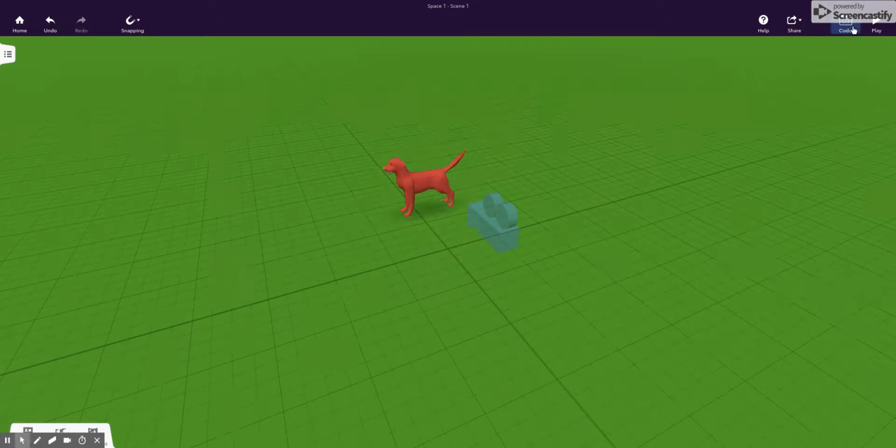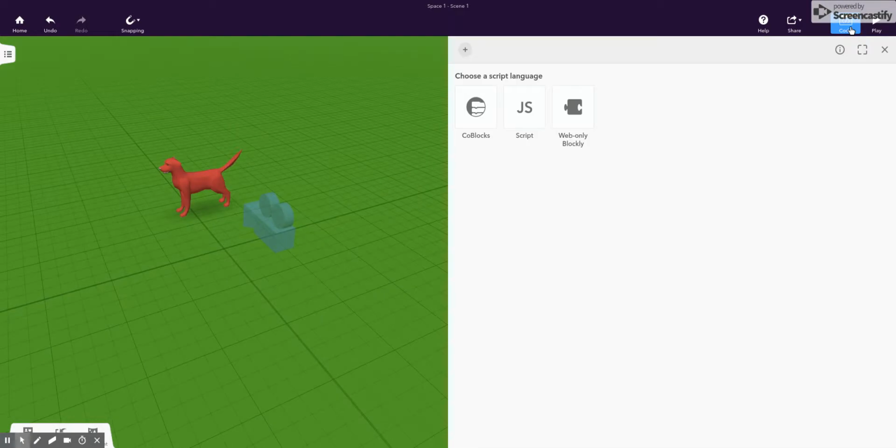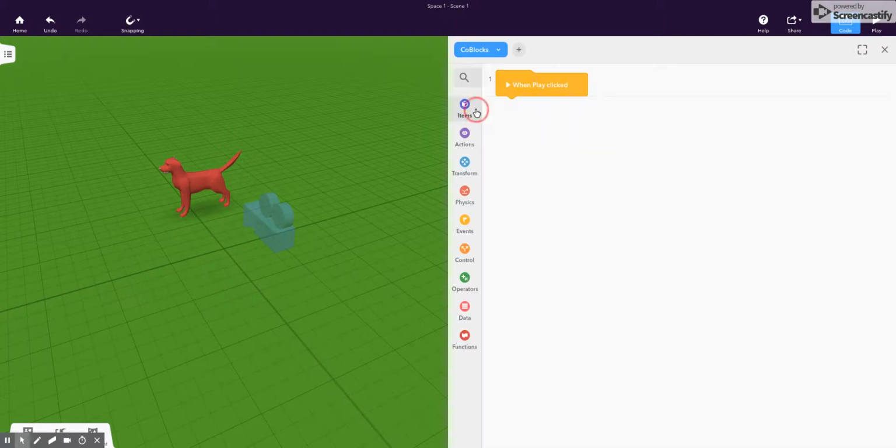Up here on the right, there's a little white coding box. I'm going to click on that. And now we're going to start to get into the coding perspective. Now, there's some choices here. My recommendation is using code blocks. You can jump to JavaScript if you want the text version, but we're going to start here.